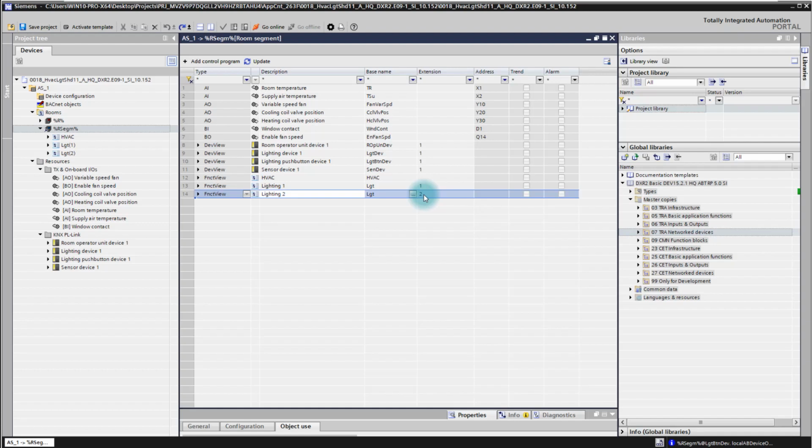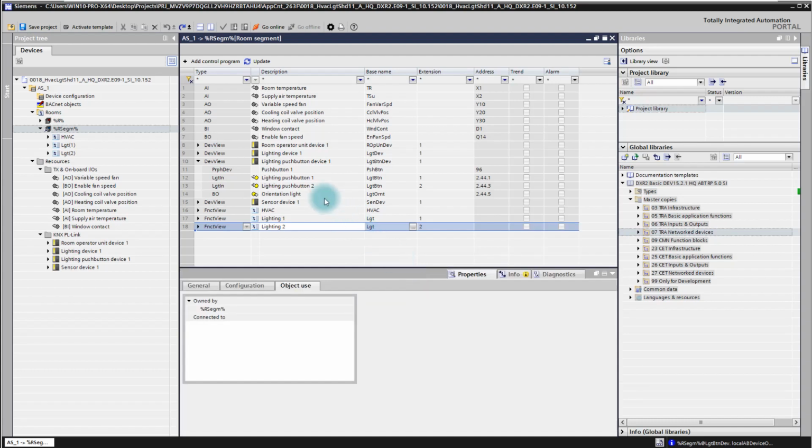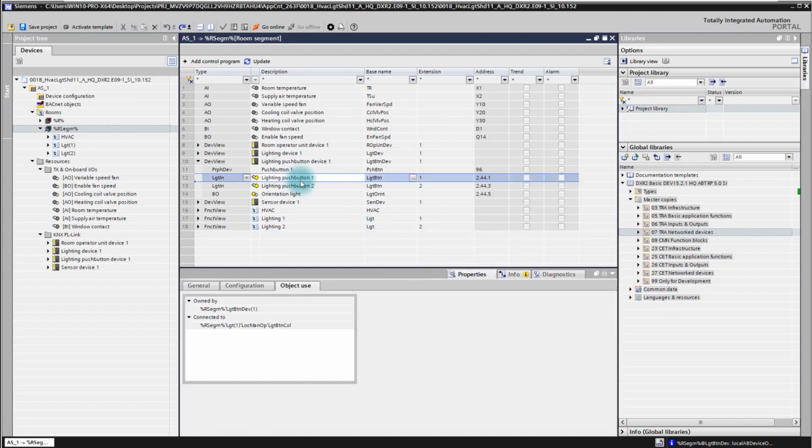So let's first see how we can check the connection of a push button. When we go to the push button device here, we see the two push buttons on this device, lighting push button number 1 and number 2. A first indication of where that push button is connected to gives the property tab with the object use information. The push button number 1, as you can see here, is used in the lighting application number 1. So that's connected to the light group number 1. The push button number 2 here is connected to the lighting group number 2. So this is a first indication where the push button is connected to.